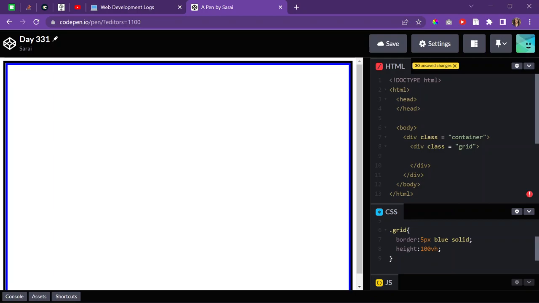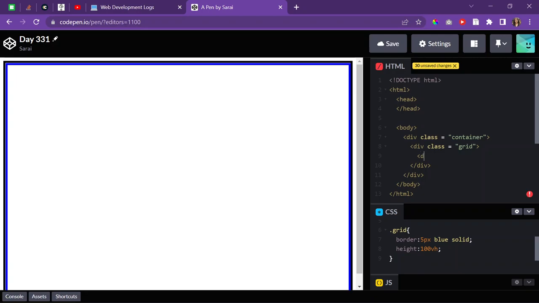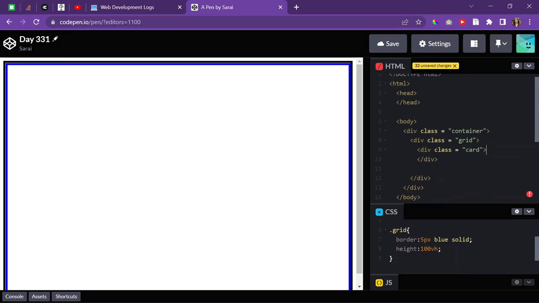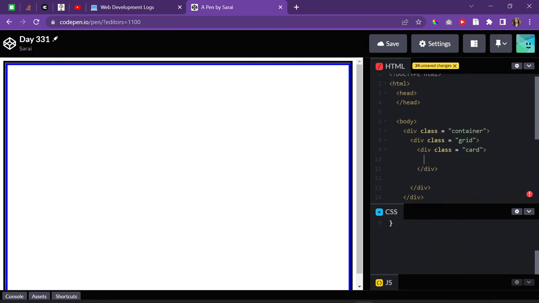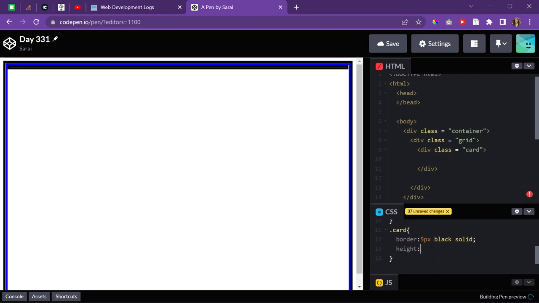Alright, and then in the grid, I want 3 cards just like I have here in day 320. So I'll do a div, and I'll give it a class of card. And I'll kind of just repeat that. So, actually, you know what, I'll kind of finish it. So the first card, let me actually go over here. Card, also give it a border of 5 pixels black solid, and probably a height of 400 pixels.